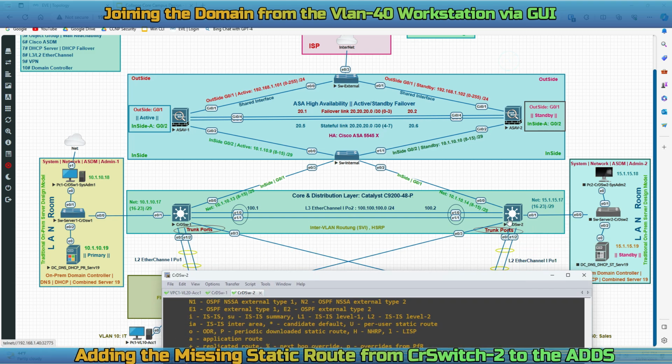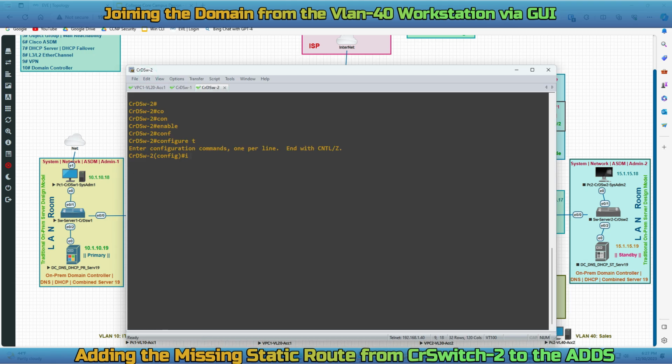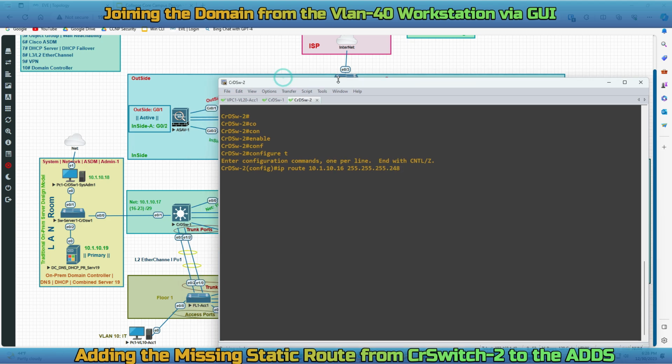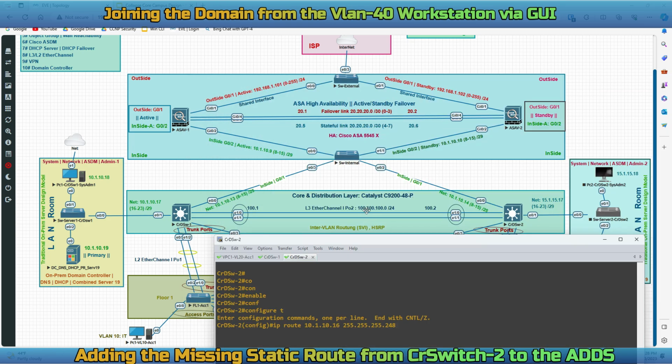Anyway, we need to add a static route towards the ADDS. Let's do it. Clear screen. So IP route 10.1.10. What is the IP block? The IP block is 16 to 23. So 16 is the network ID. We have to call the network ID 16, and then the subnet. The subnet will be /29, so the mask will be 255.255.255.248. And where should it intersect? 100.100.100.1.